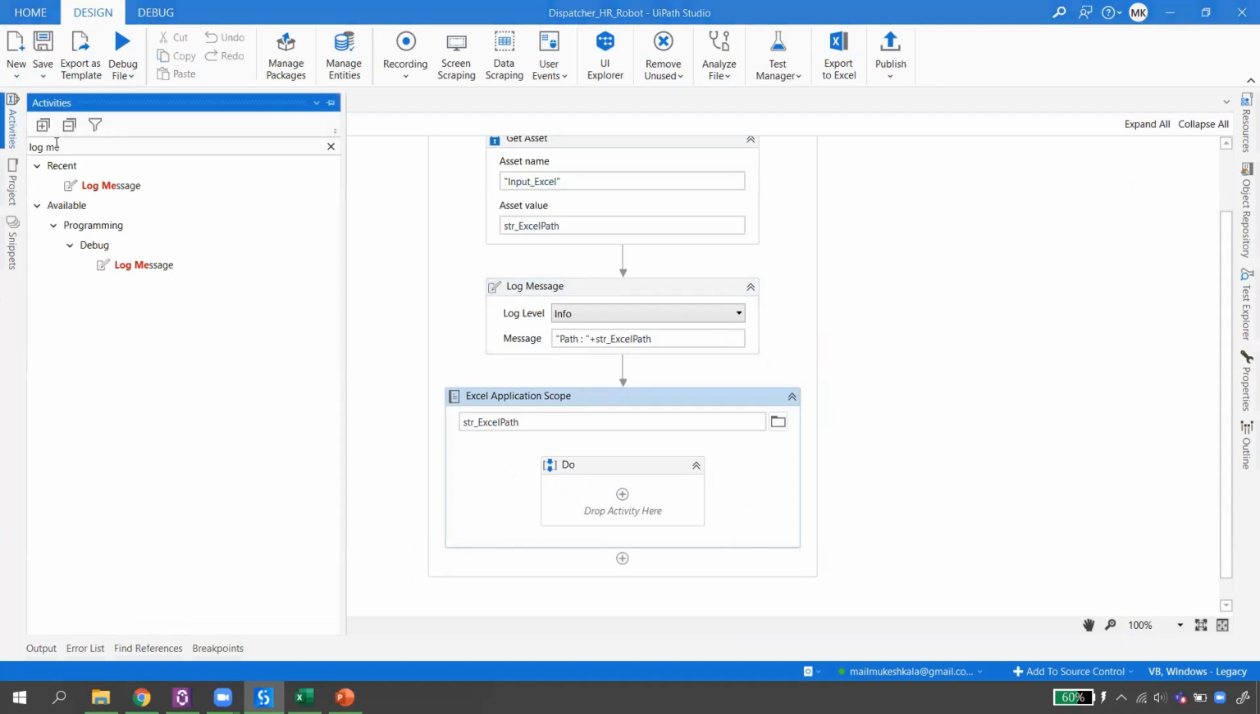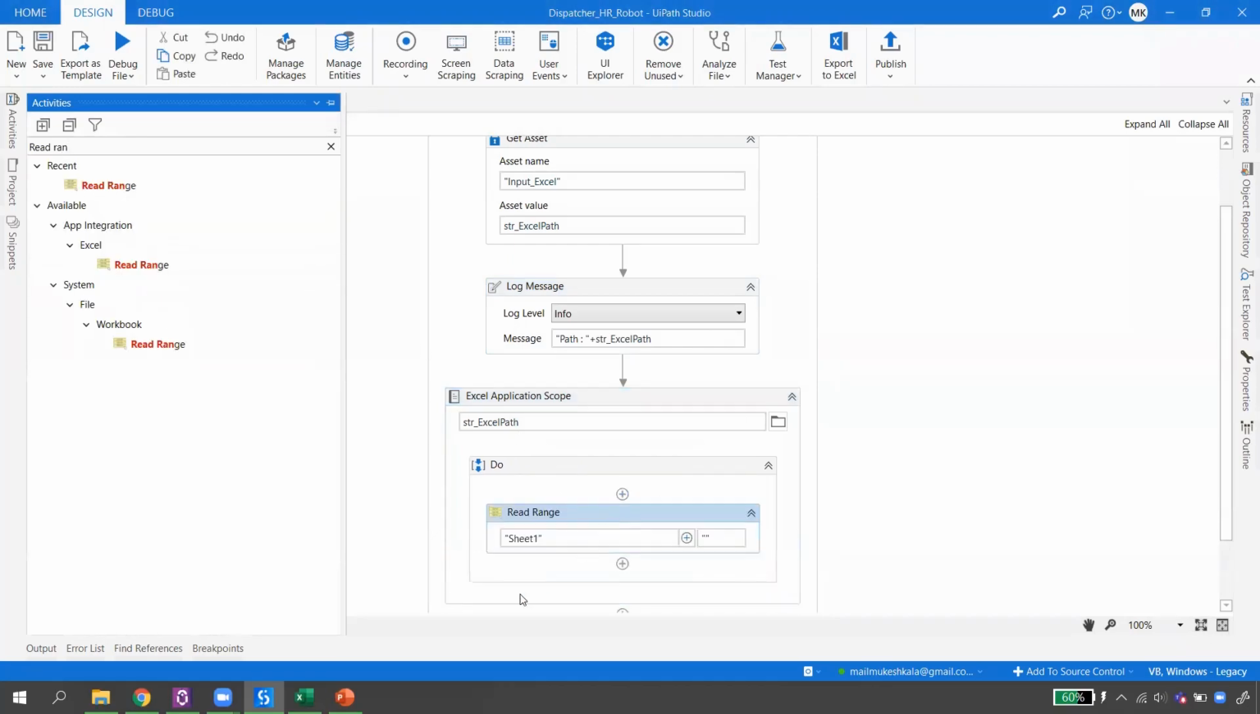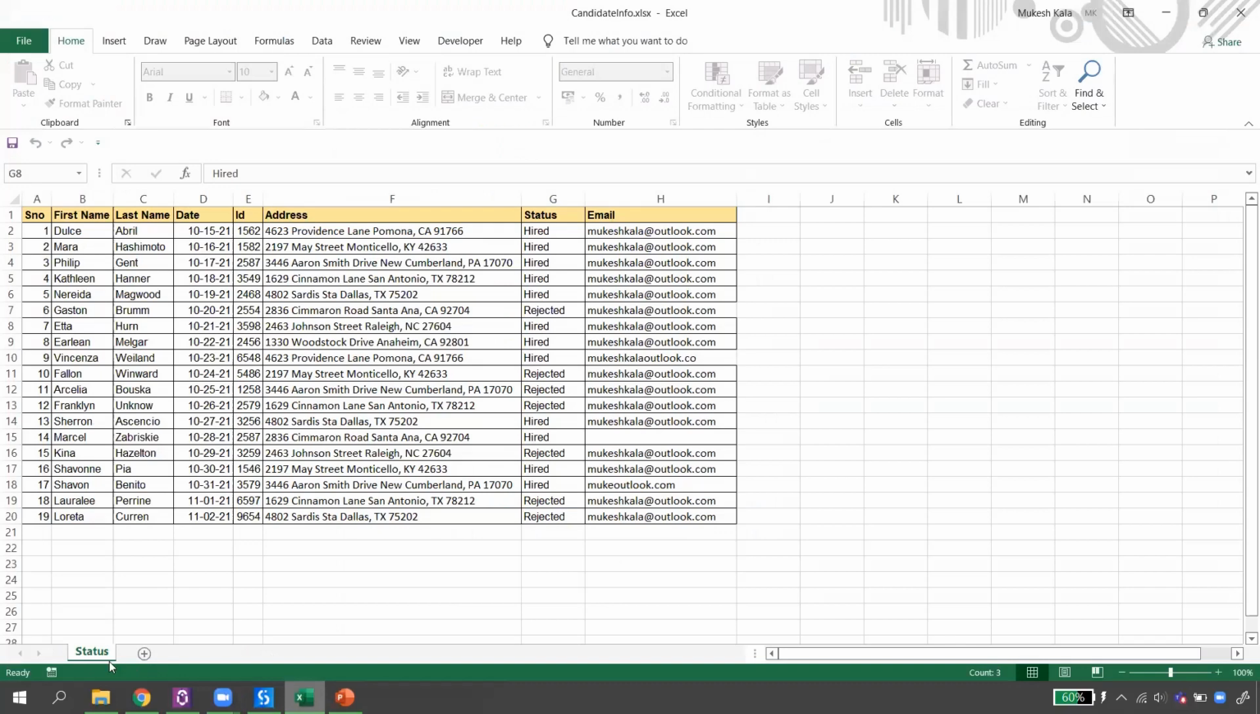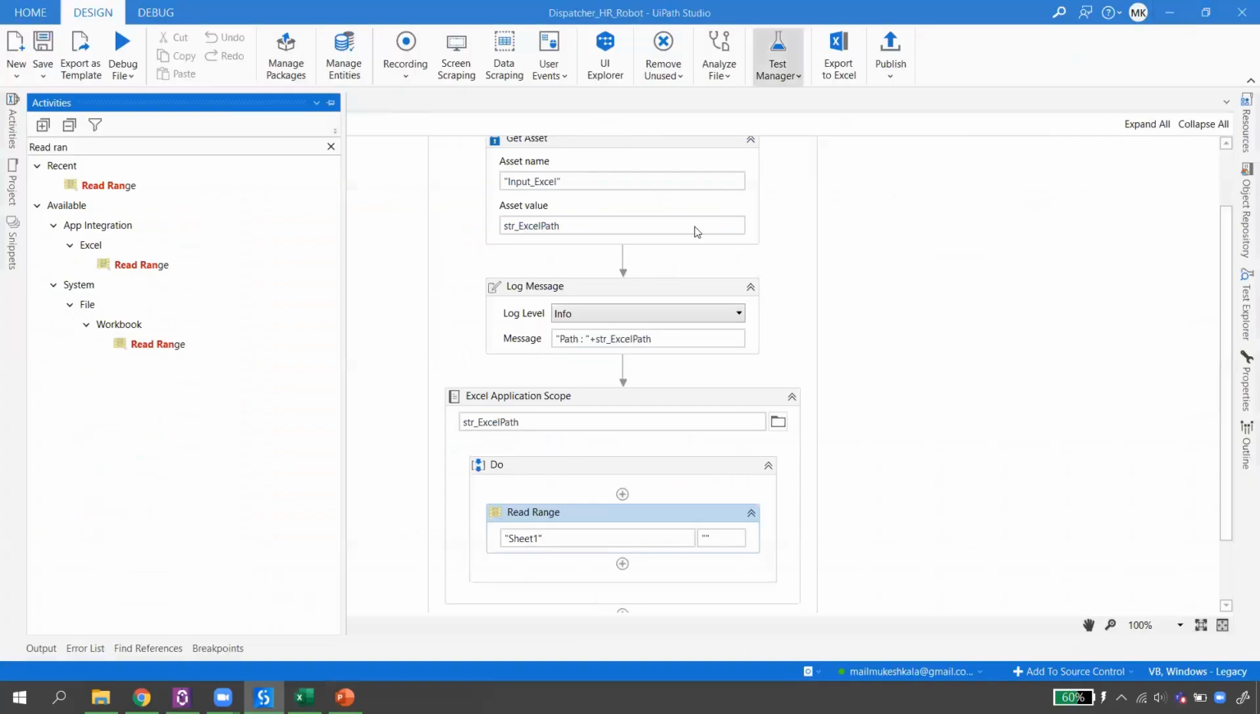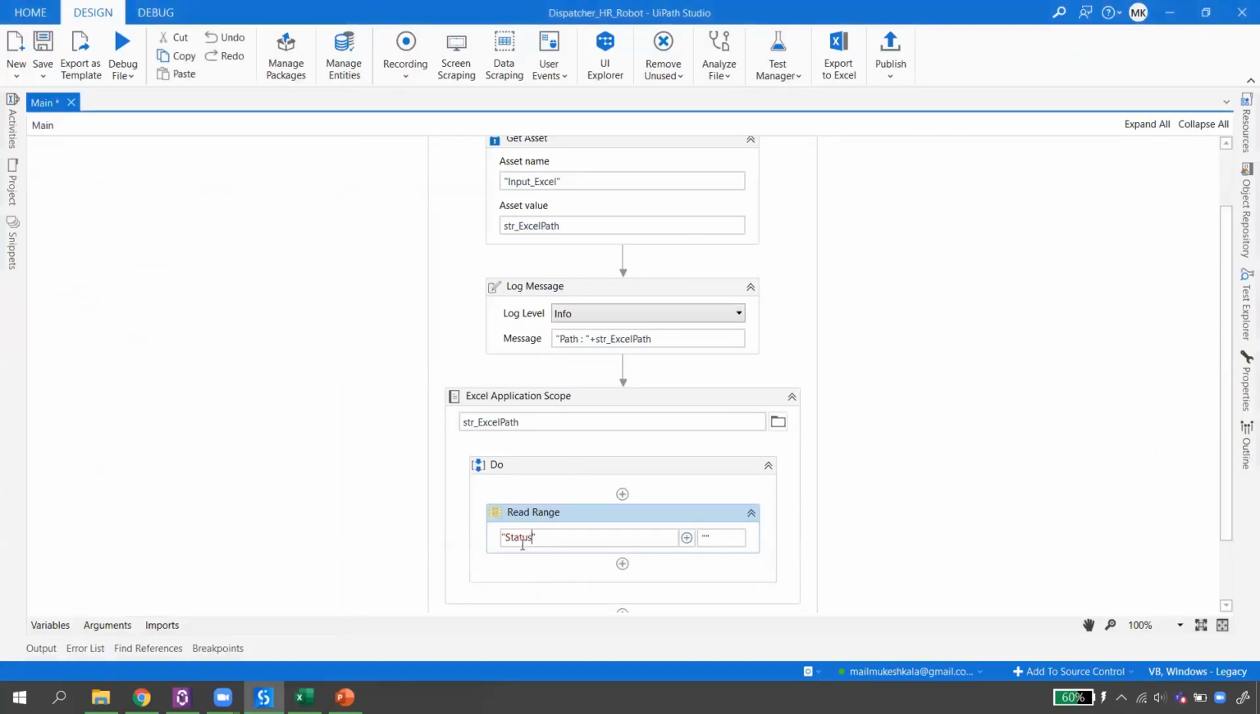Now, what is the next thing? The next thing is we have to read the data. Now to read the data, I would use an activity which is called Read Range. Drag and drop it here. Read Range will ask me for the sheet name. The sheet name is status. Now you might ask me a question, Mukesh, what happens if the sheet name changes? So the answer would be the sheet name should also be coming from the Orchestrator asset. As of now, I'm just passing it here, but make sure you create an Orchestrator asset.